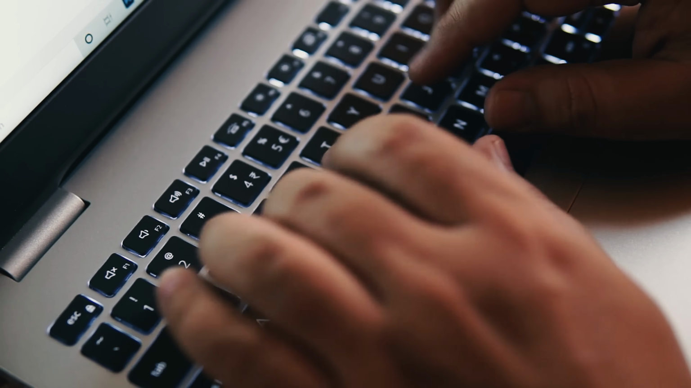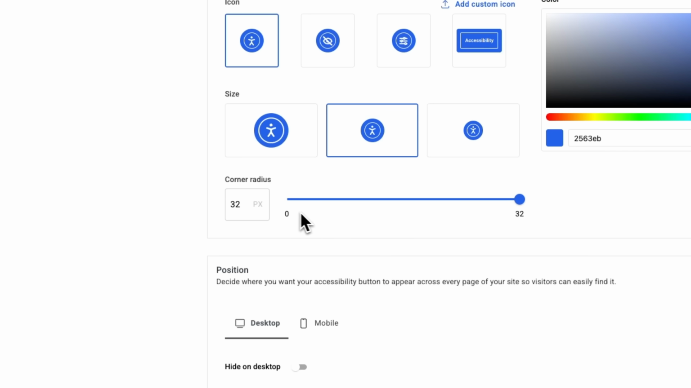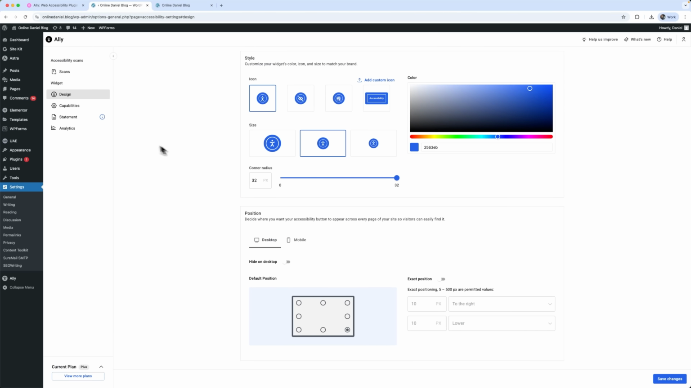Here's the thing, guys. Accessibility isn't just about checking a box. It's about making sure real people can actually use your website. And Ally helps with that. It gives visitors tools to change text size, spacing, colors, all that good stuff. That way they can browse your site in a way that works for them.